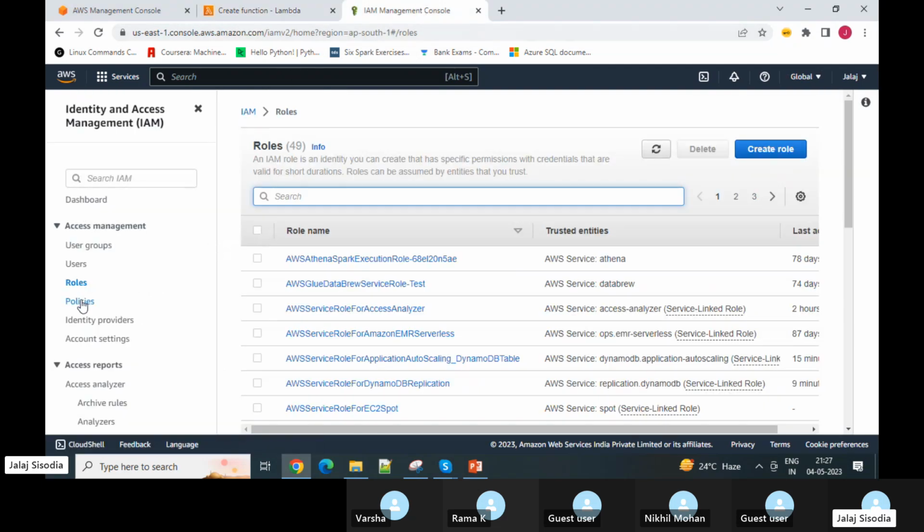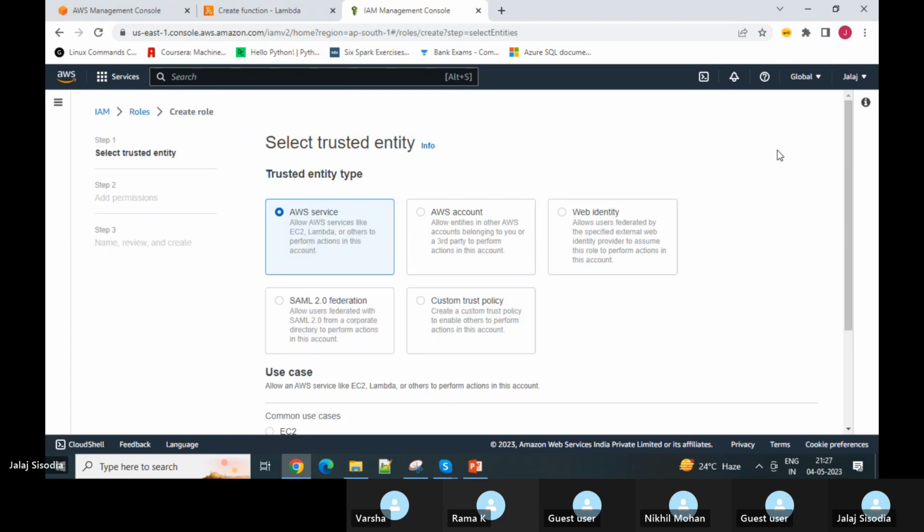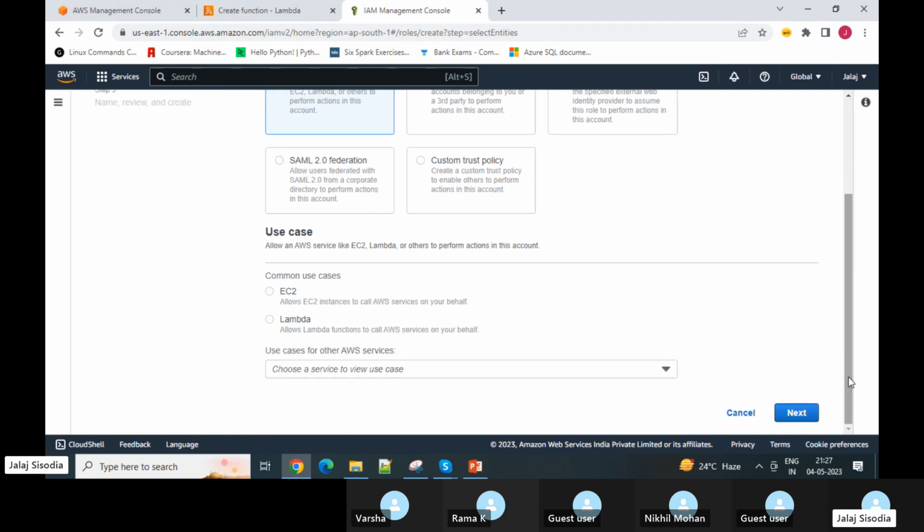Inside IAM, I'll go on roles and click on create role. I am fine with the entity type as AWS service. What AWS service do I want to assign access to? I want to assign access to my Lambda function. So I will select Lambda as the service. Then I'll go ahead and click on next.